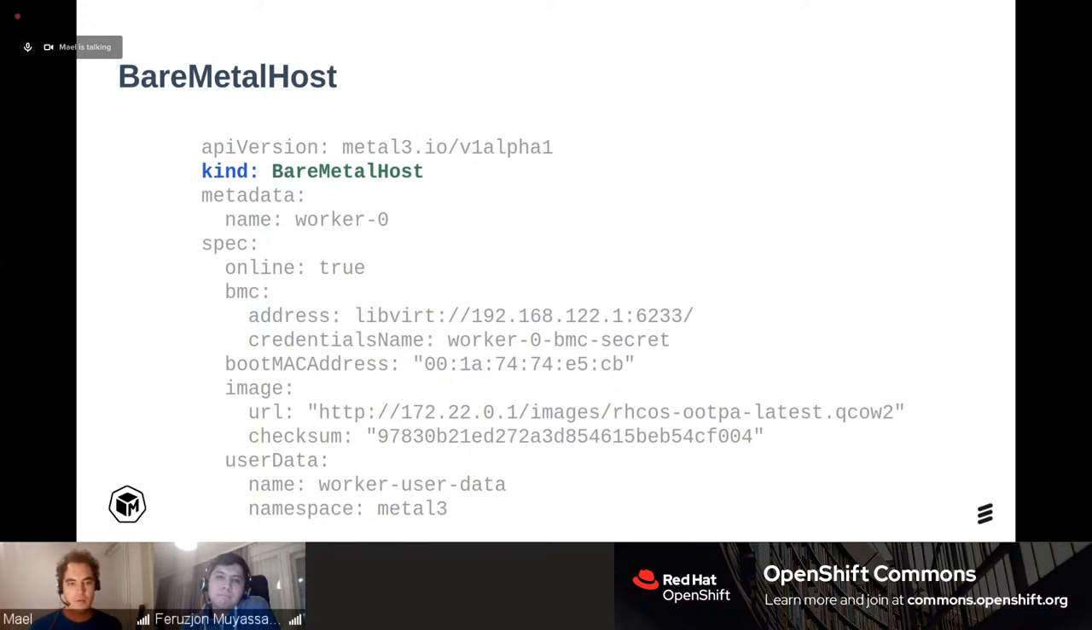So in the spec here, we will have all the details that are needed to be able to access that server, like control it and manage it, or for Ironic to work with it. So the first very important one is the BMC. That's where you will have the details of the management interface of that node.